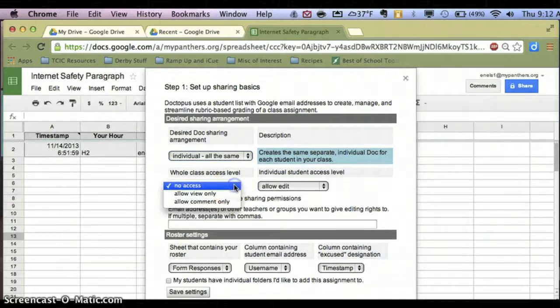I'm going to say no access, but if I did want kids to be able to see each other's assignments, that's absolutely appropriate sometimes. I could choose view only, or they can leave comments to their peers. Individual student access, the kids can edit.